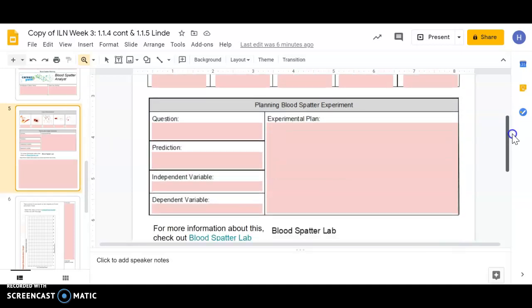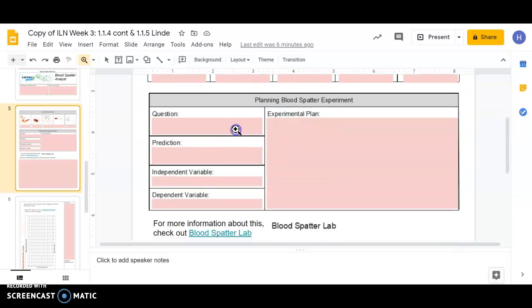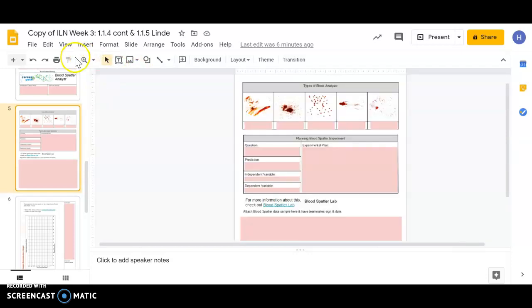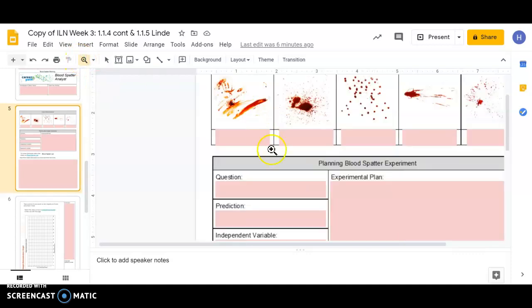So I'm going to scroll down here. And so basically what we said is, whoop, I'm still in the zoom in. Sorry, everybody. Let's go back a little bit. Let's go a little bit bigger.